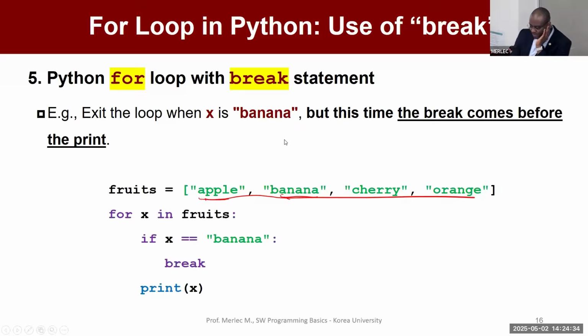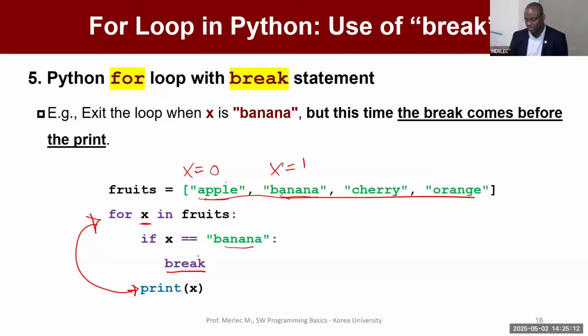Then, in this case, let's see, x will be equal to 0 for the first iteration here. We have to check whether apple is equal to banana. The condition is not verified. We will skip break here and then print the apple. Second iteration, x will be equal to 1, the second position in the list. The value located at the second position is banana. Then we come here, banana is equal to banana. Then we run break without printing even banana. That means in this case, we'll print only apple.